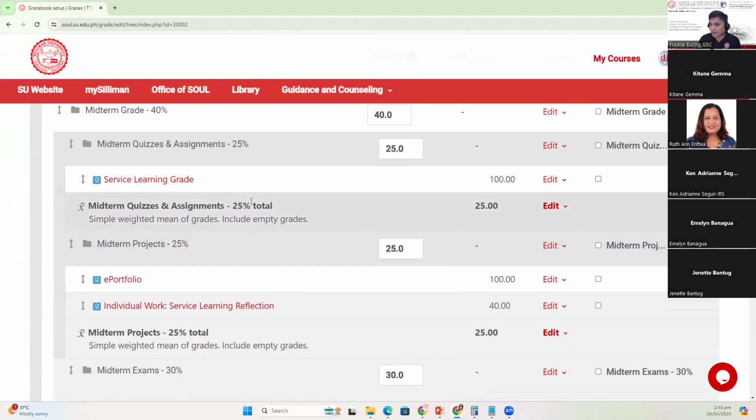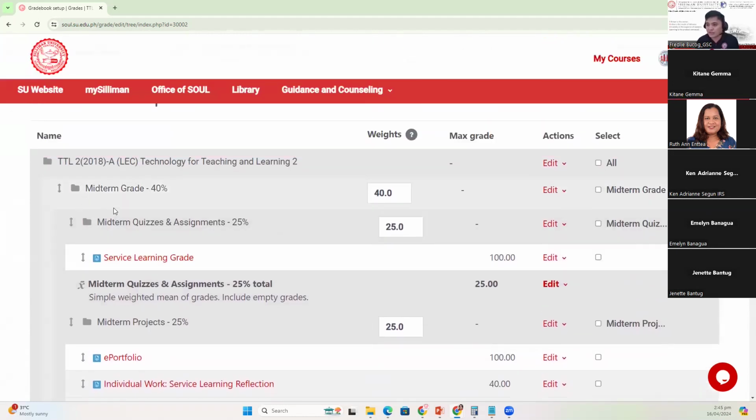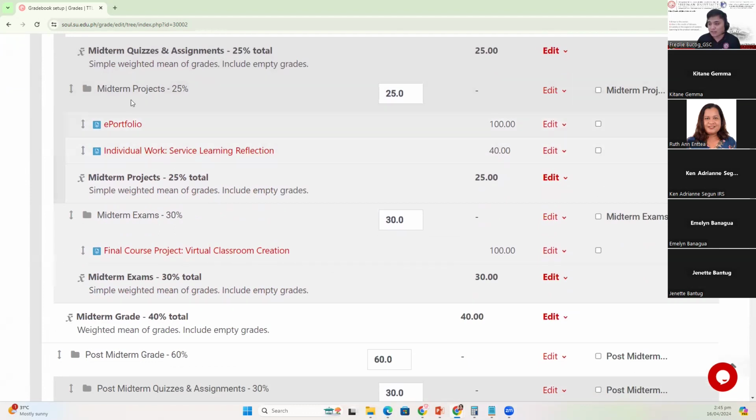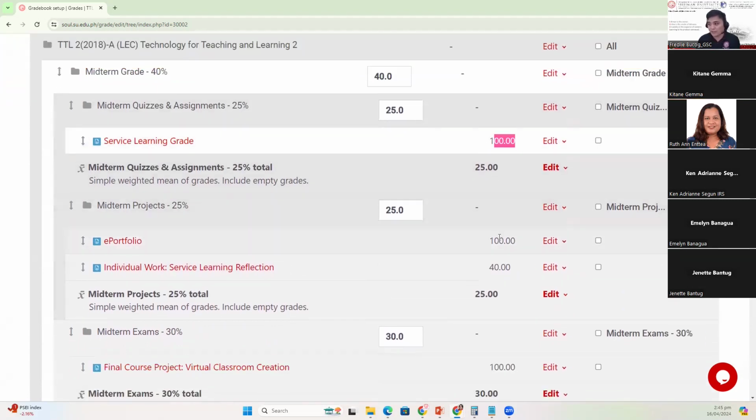So you can see here, all we need for this example is that you will have a certain period. So this is in midterm grade or midterm period, okay. So we have midterm quizzes and assignments. We have one activity that is in the form of an assignment, and then midterm projects. So we have two activities, and the score here pertains to the highest possible score that you can achieve in that activity.